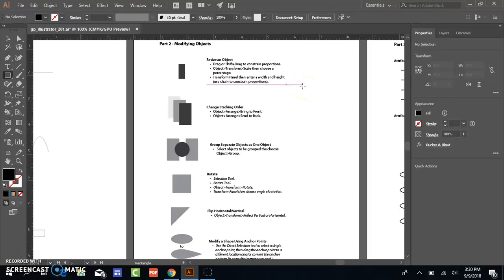Now we're going to work on part 2, modifying objects. We made some objects just a little bit ago. Now we're going to do some manipulating of them and changing of them within our workspace. So we need to make sure that we are able to create objects here on the right side.